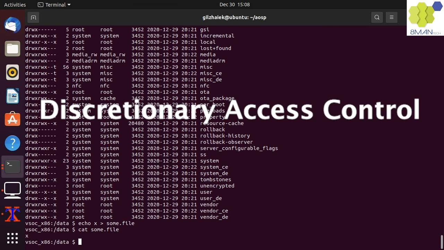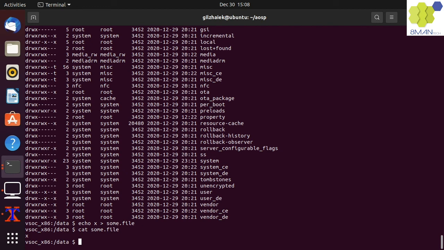The discretionary access control is only the first step of allowing or not allowing an operation, like the cat command, to be invoked on a file object.